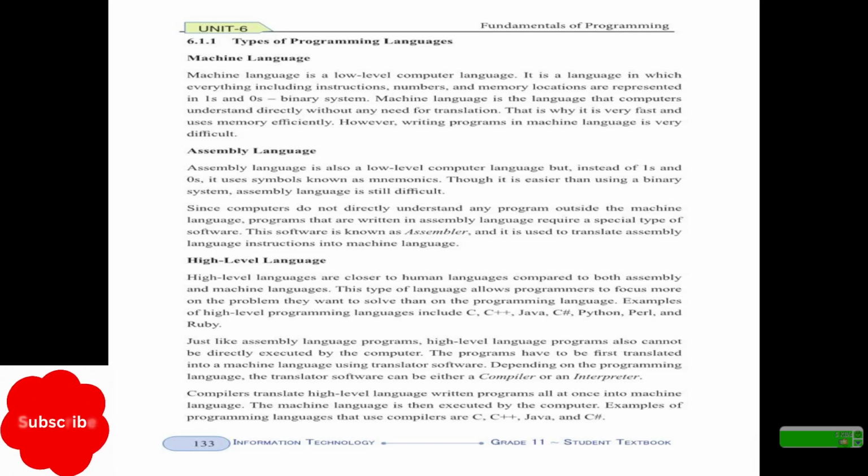When you think of numbers, it's possible to change a decimal number into binary simply. When you think about the first generation, computers perform only numbers; they cannot understand statements. Machine language is a low-level computer language. It is a language in which everything, including instructions, numbers, and memory locations, is represented in ones and zeros, which is the binary number system.